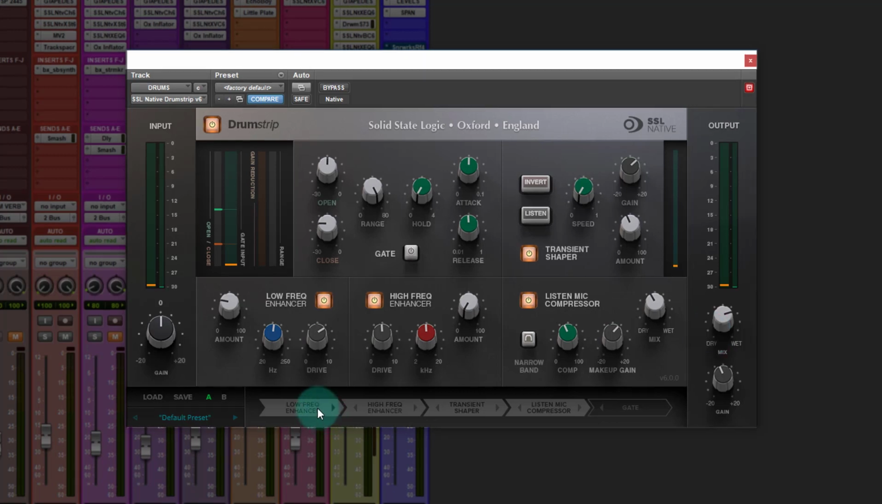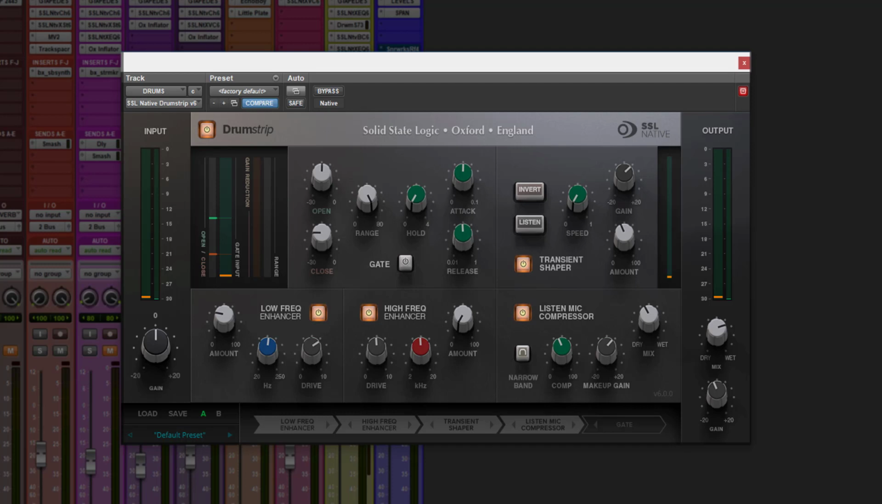The way I have it set up is I have the low frequency, then the high frequency, then the transient shaper, and then the actual compressor. I already had this dialed in the way I wanted. I'm going to go through the sections that I'm using and play around with it so you can hear exactly what each section is doing. All right, so let's check this out.